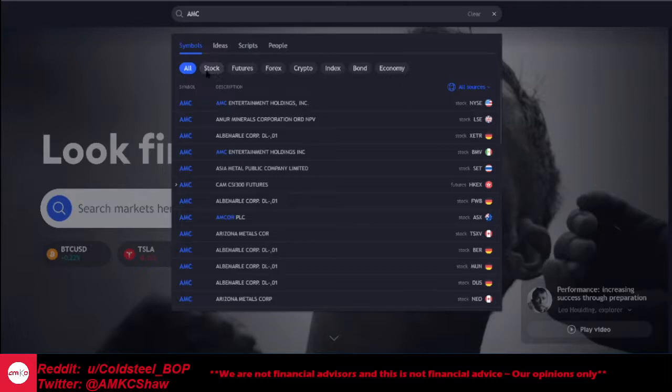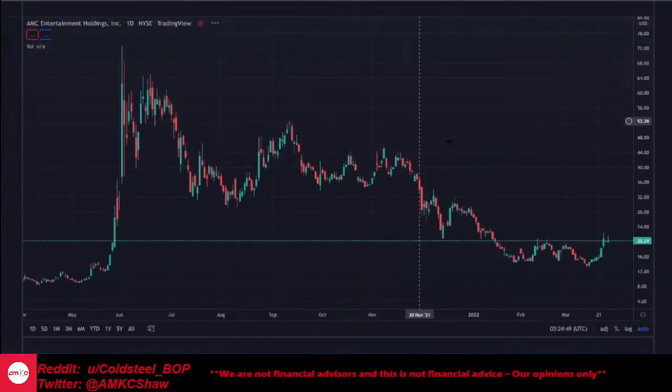There are other options if you decide to trade other than stocks: futures, forex, crypto, index, bond, and economy. Some other features you can dive into: ideas, scripts, and people. I have posted some of my thoughts and ideas on here, and you can go and read others on what they think on whether something's bullish or bearish and other trading tips. It's actually a really nice feature, just for people that are signed up in the community to go and check out. So we're going to launch the AMC chart.